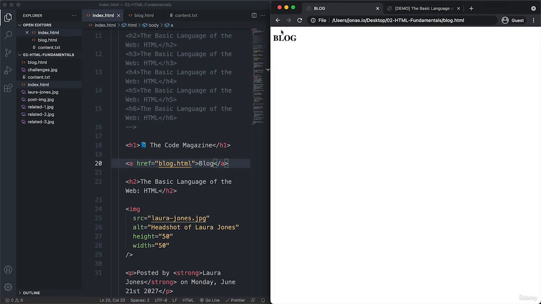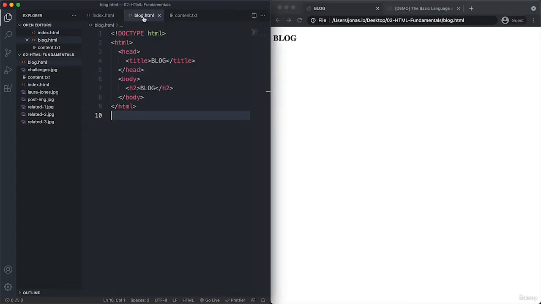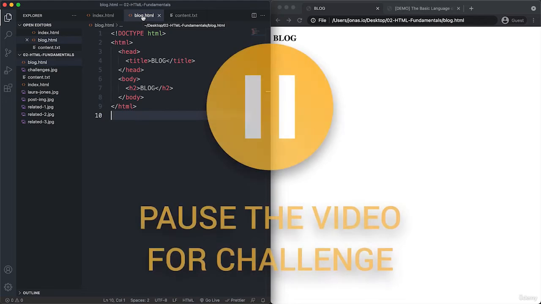Now to go back, we could of course click here on this back button, but what we could also do is to add a link here which simply points back to index.html, right? That sounds like a nice idea, doesn't it? So let's come back here to blog.html, and as yet another challenge, now I want you to actually create this link on your own. So pause the video here and create a link that points back to index.html.